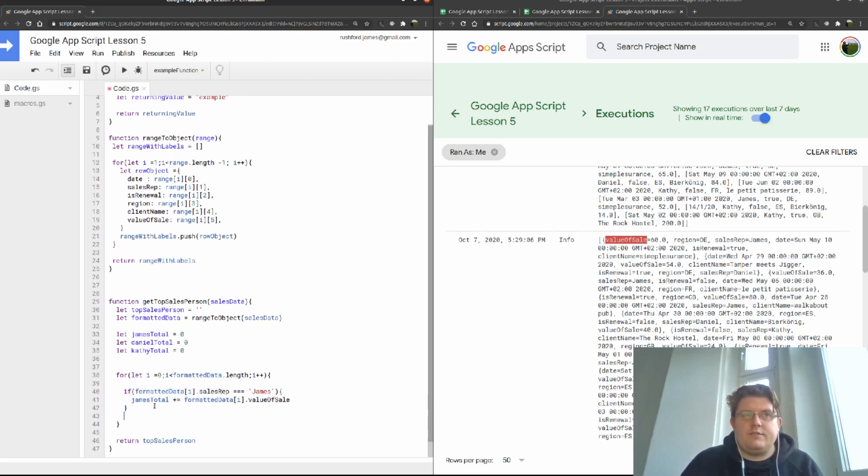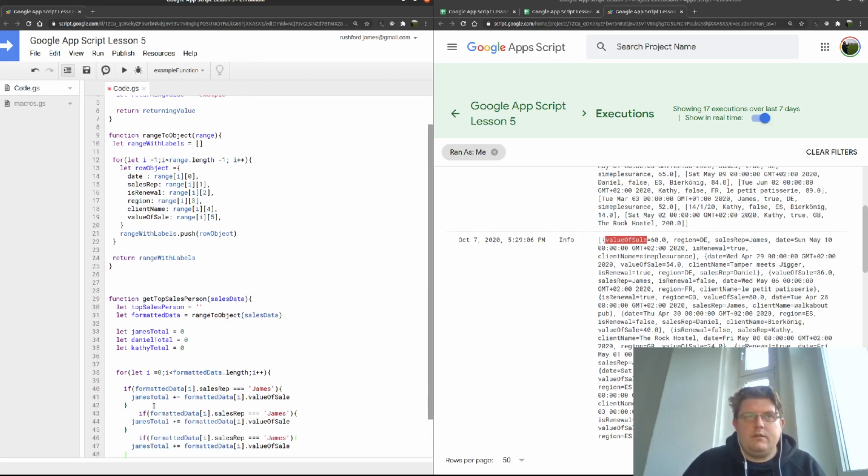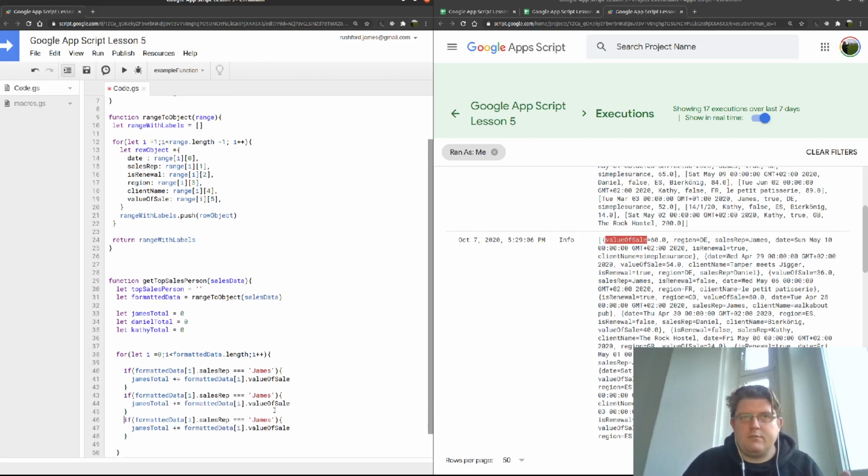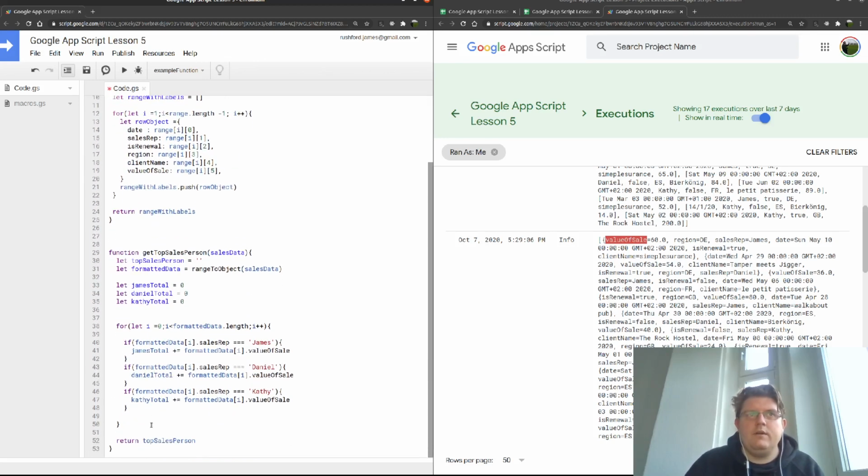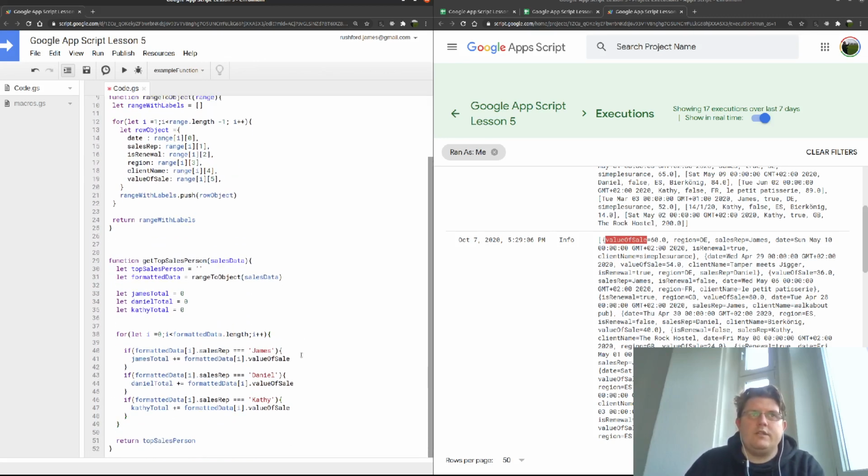We're going to run this 3 times. Again, we can do this in a cleverer way later, but for the moment, because the purpose of this lesson is to learn what is an object, we're going to do this manually. Kathy total and Daniel total. Okay, now we've run this loop, we have our totals for each sales rep.